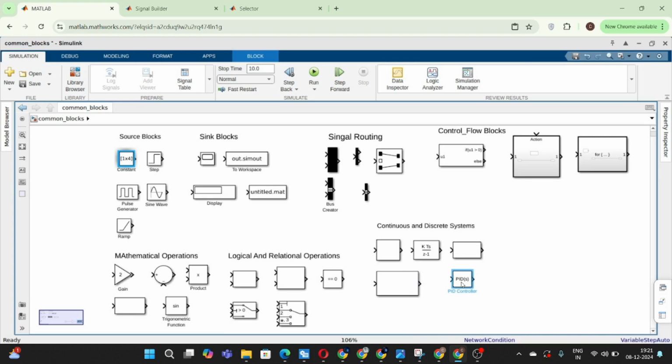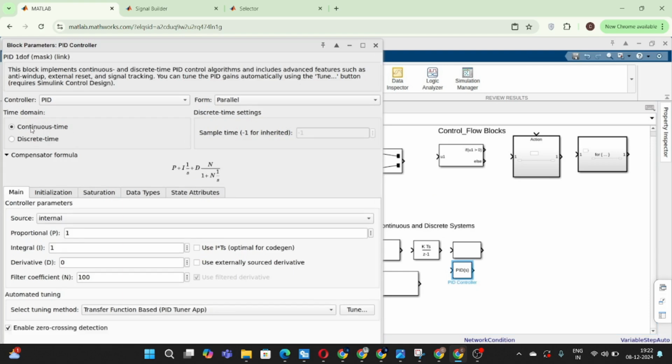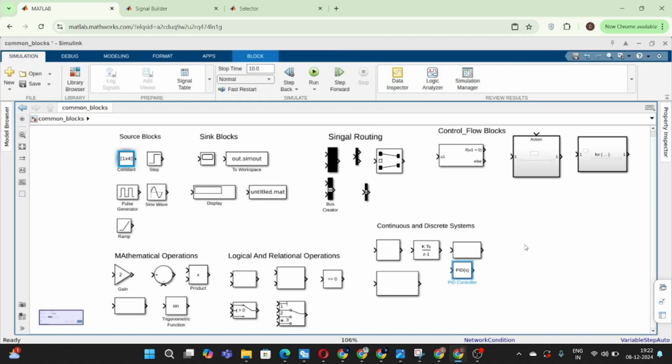It implements proportional integral derivative control logic. It provides precise control over system dynamics. It supports real-time tuning of gains, P, I, D, and is essential in automation, robotics, and dynamic systems. It is configurable for continuous and discrete control systems. Okay, just double click on this. You can find the option for continuous time and discrete time, and you can also customize the PID values. Well, this was about the PID controller.